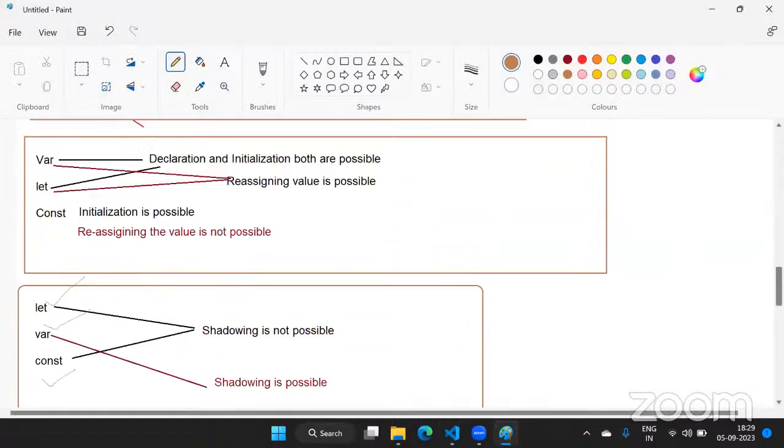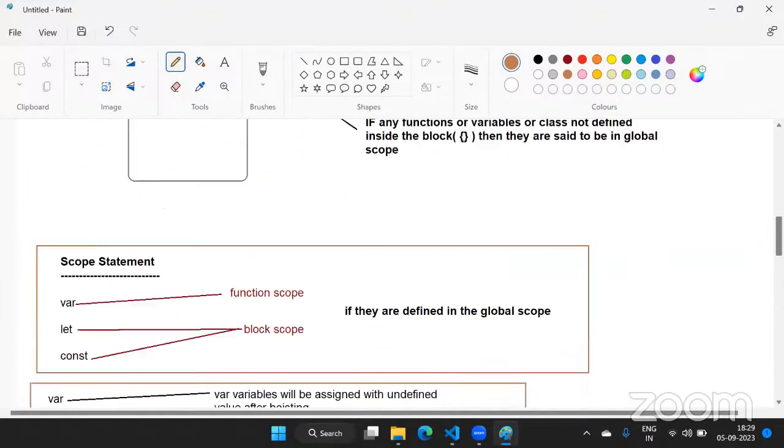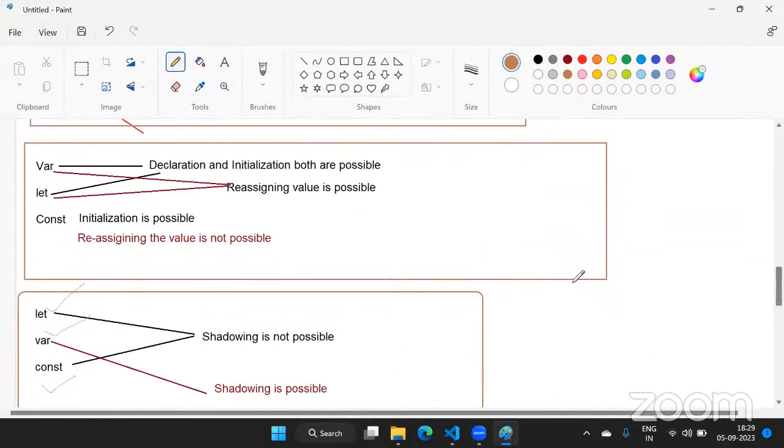So this is about your scope statements. Depending upon your requirement, you decide whether your variable should be declared with let, var, or const. That totally depends upon the requirement. If you want to store some data in a variable where the value should not get changed, you want to fix that value inside that variable, in that case you go with const.